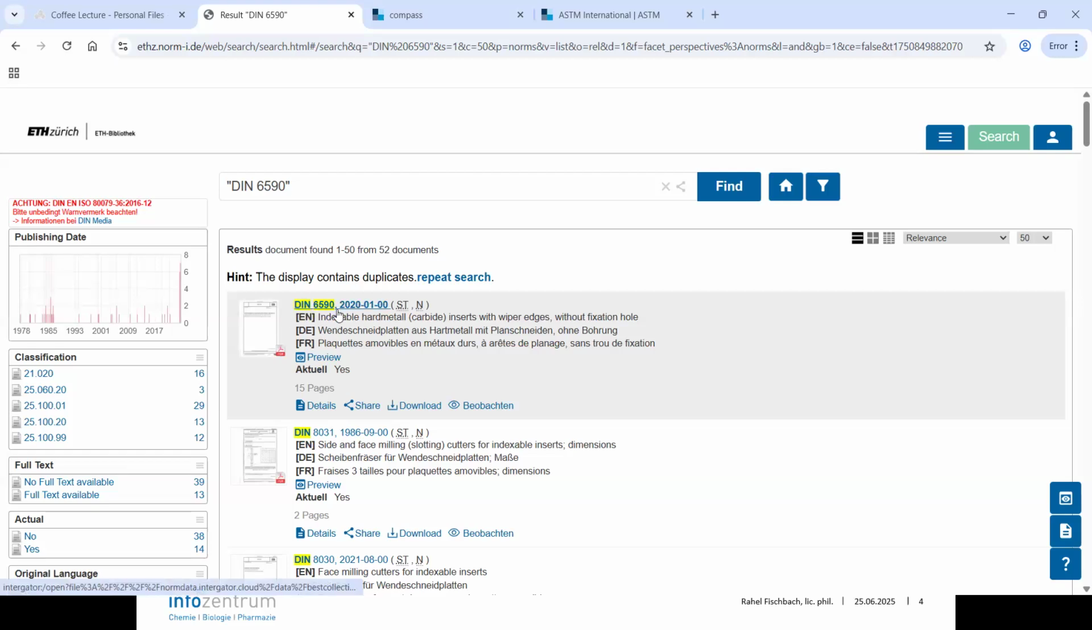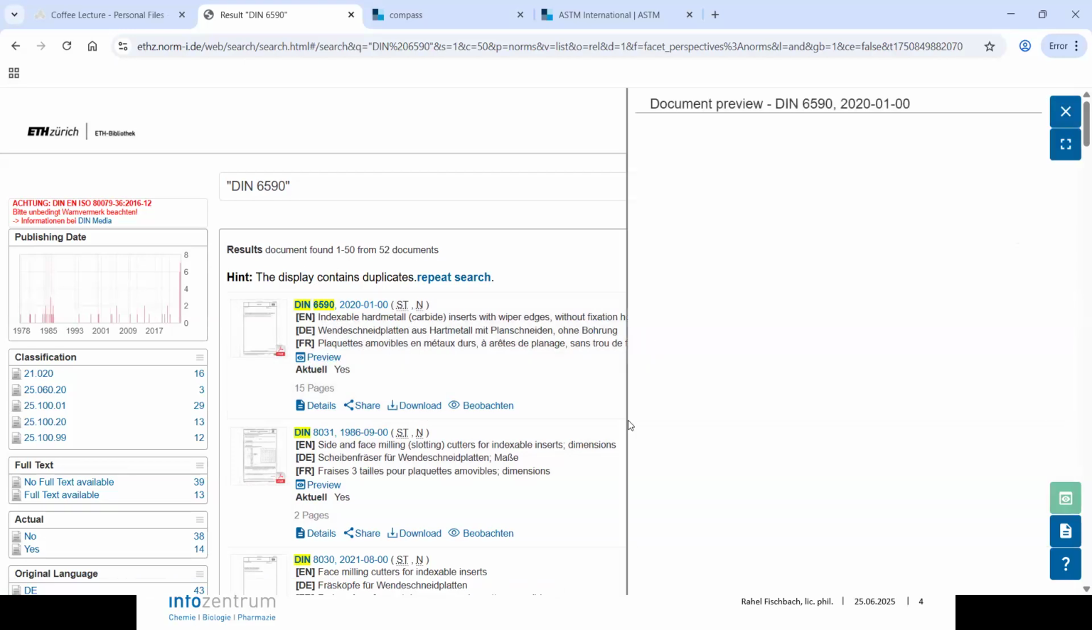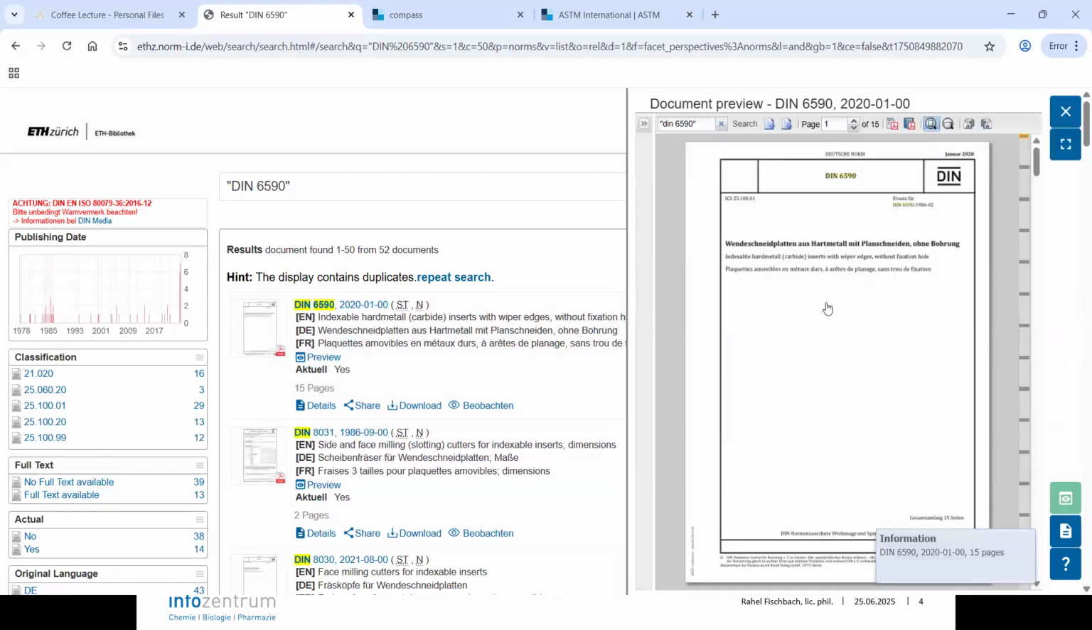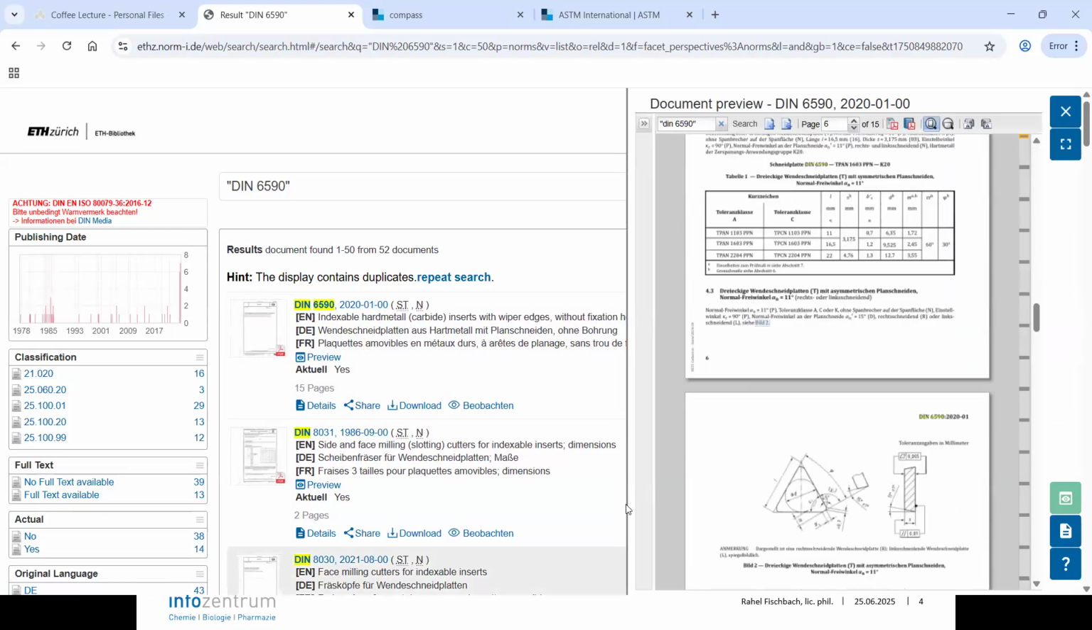You see, I have what I'm looking for, how old it is. Then I see that it's current, an up-to-date PDF. And you also see what it's about. You see it in English, German, and French. You can click on preview, and so you have the PDF again, or the text, with all the necessary information.